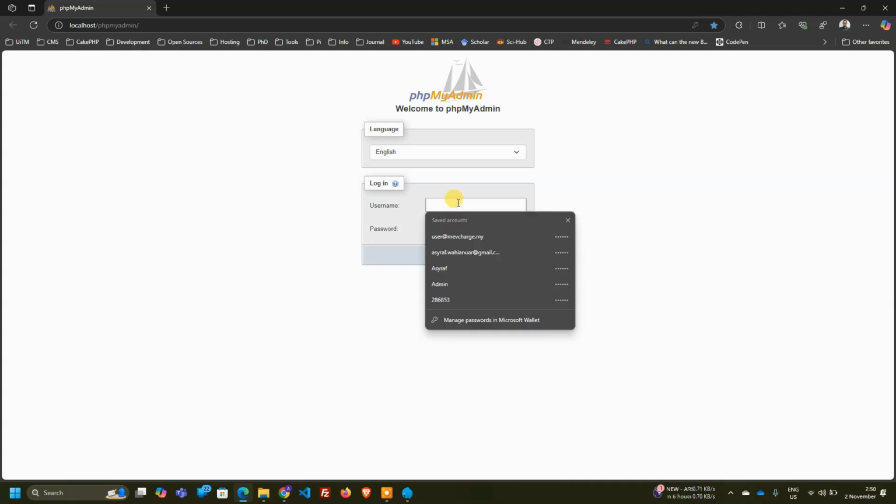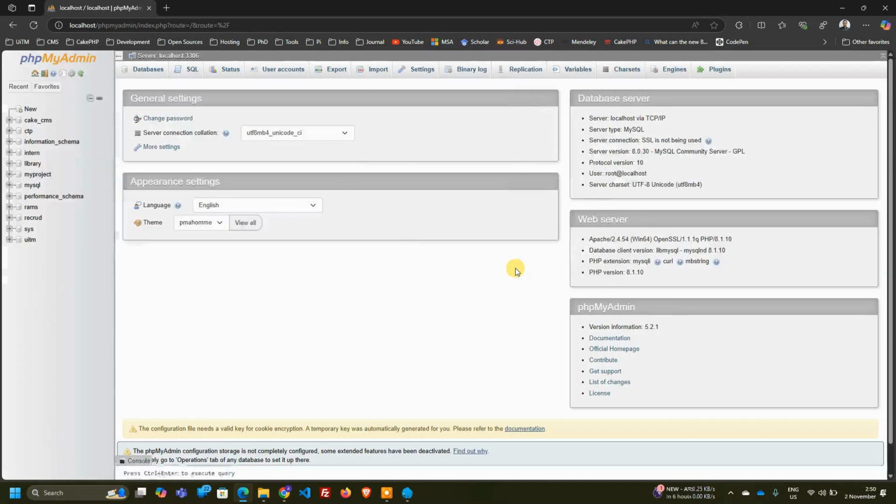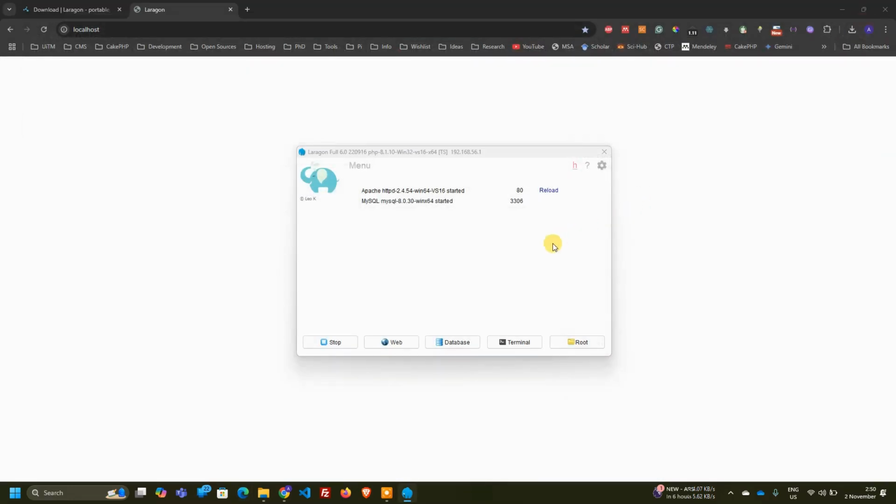So you can use username root, right? Username root, then click login. Okay, that is the default username for PHP without password. Alright, so you should be able to access it. Alright, okay, so let's close this one.